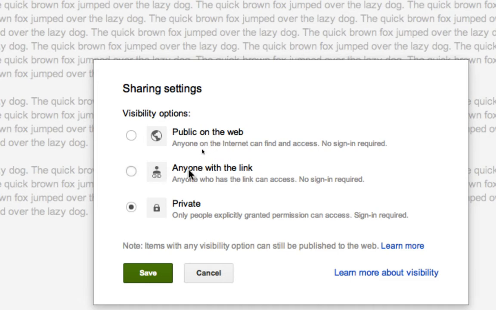Then this middle option, which is actually very interesting, anyone with the link, allows only the people who have the link to see the information, meaning they cannot Google this. They can only open it up if they have this link that I share with them. So it's semi-private, not completely private, meaning they don't have to sign in, but at least no one can find it on the web, even if they have the title.